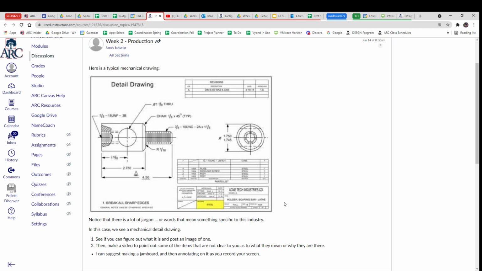You might even try to figure out what it is. It says here that it's a boring bar holder, and you might look for one of those and find out what it's used for. But there's all sorts of things on here that if you don't know what it is, you don't know what it is, and you might need to start asking about it.